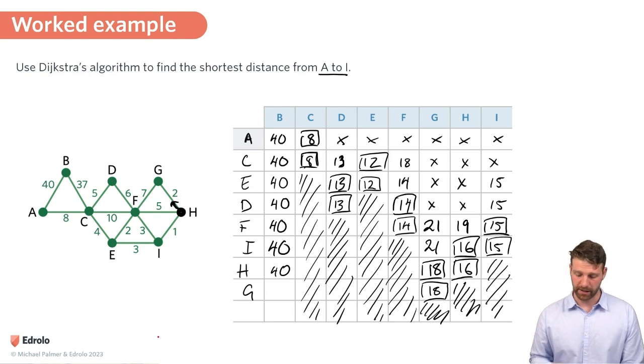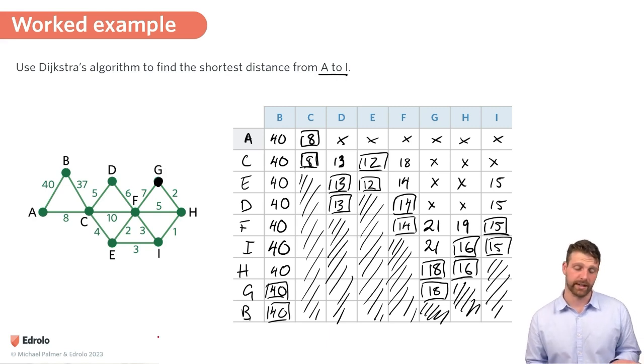Okay, and so now I'm at G for 18. But there's not much to do from here. I can't get to B, which is the only remaining vertex I'm trying to get to. So I just write a 40, box it, and drop it down. And so it turns out the best way to get to B was that 40 from A, which you can probably see from the start. Okay, so this thing shows you the shortest distance from A to any other vertex.